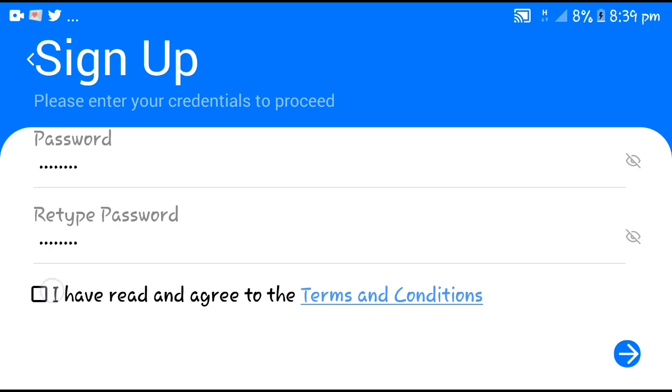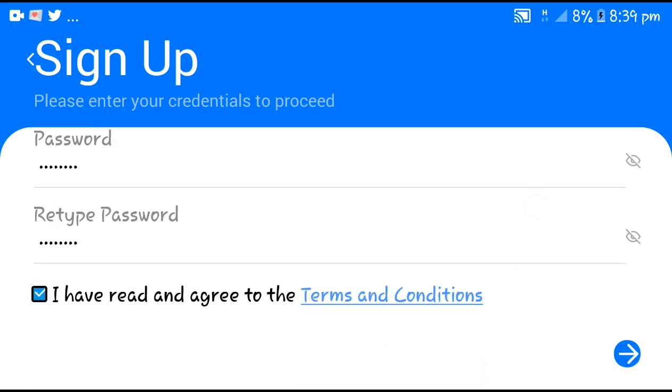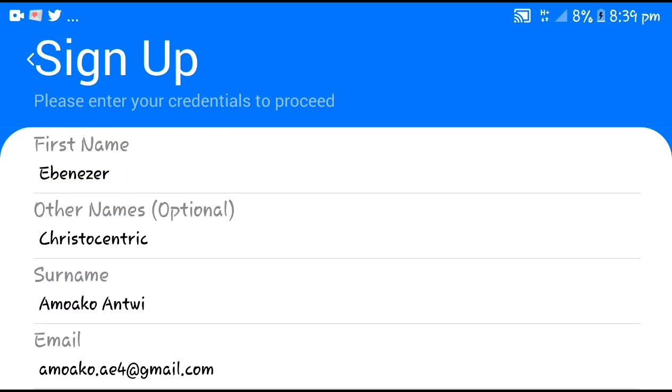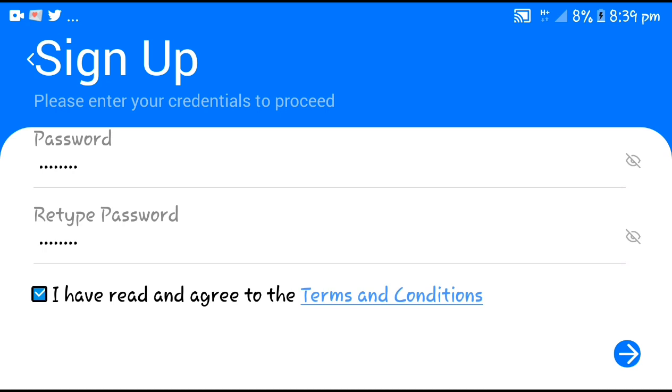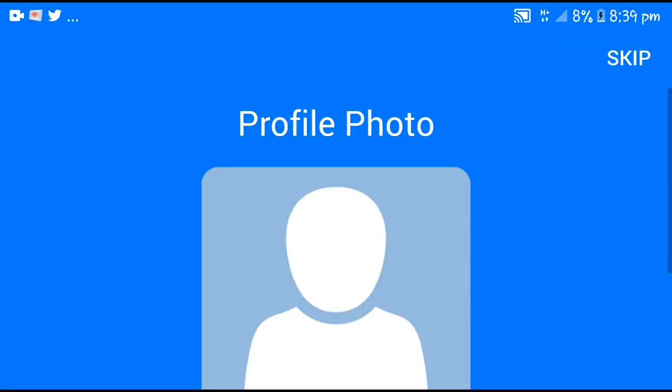Alright, so I have read. I've not read, but I'm just checking because I don't have time to do that. If you have time, you can go and do it. So make sure that all the information is cool. Then just click on this sign in. You will start signing up.